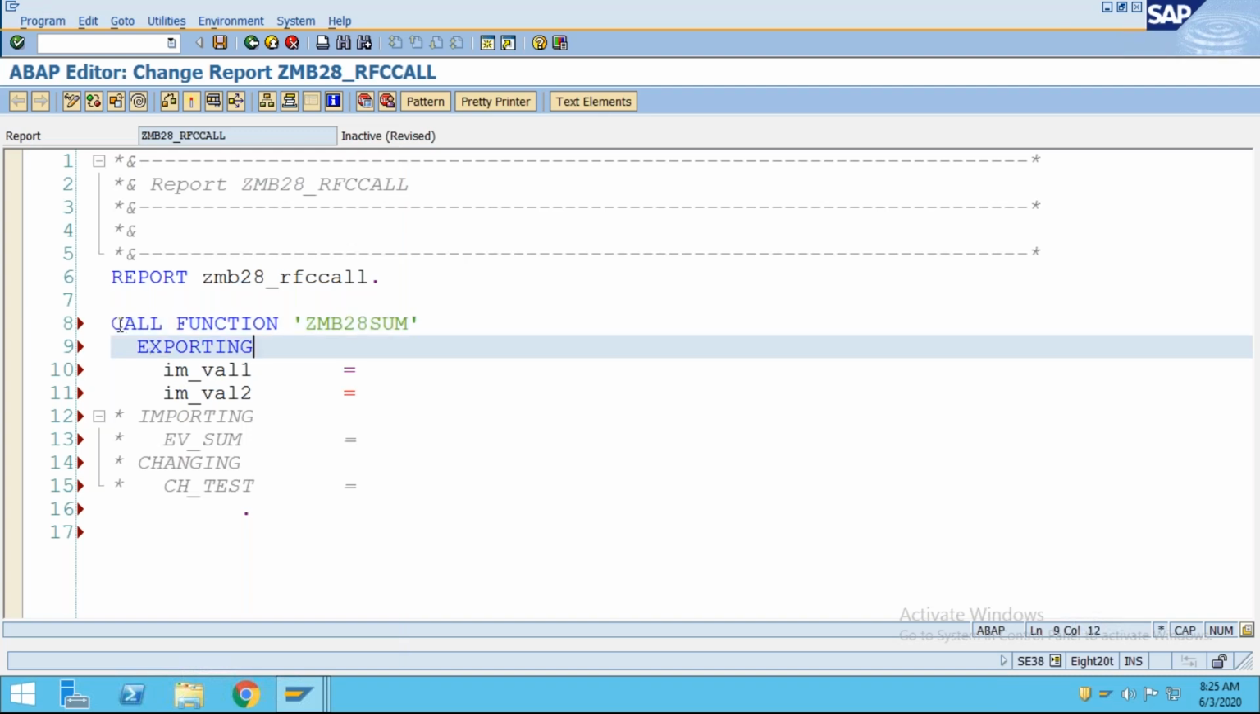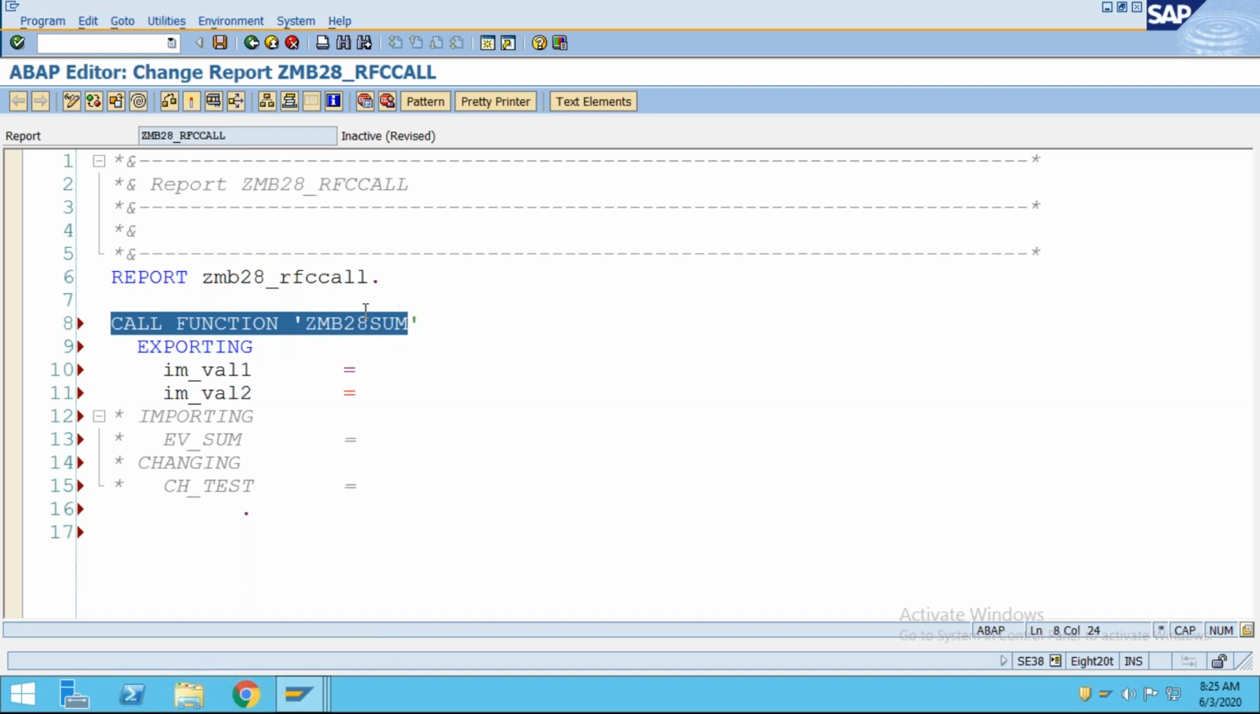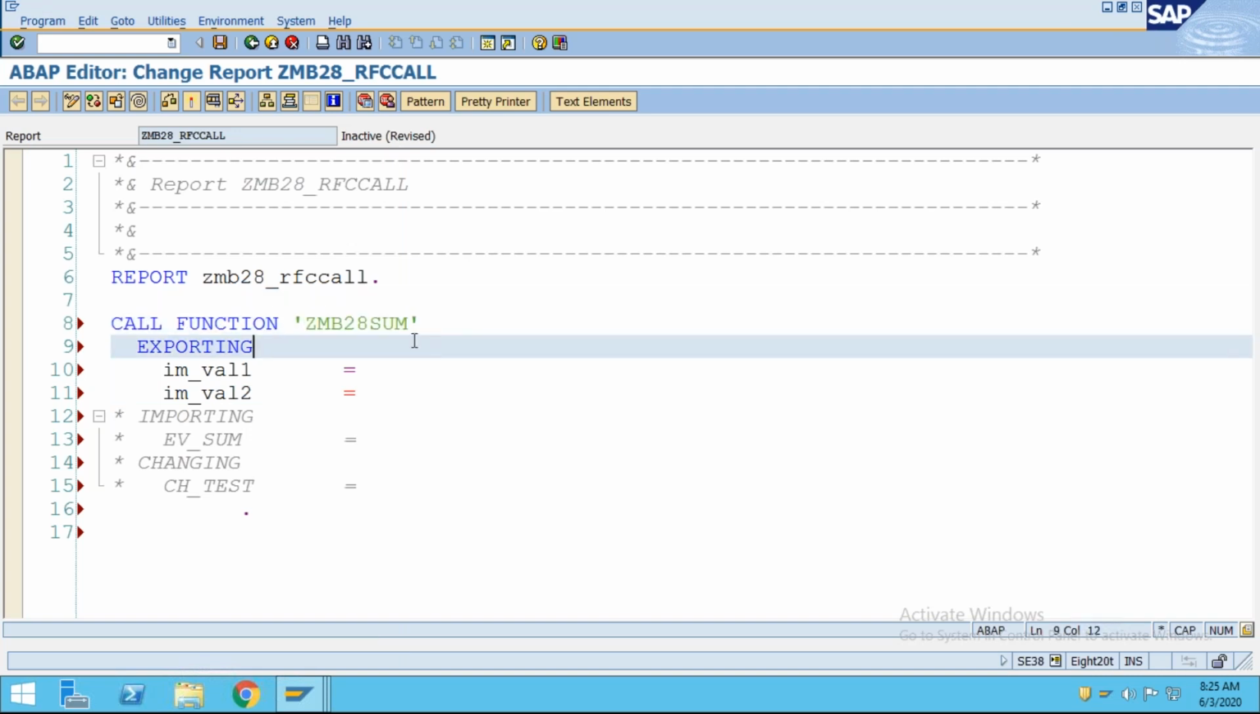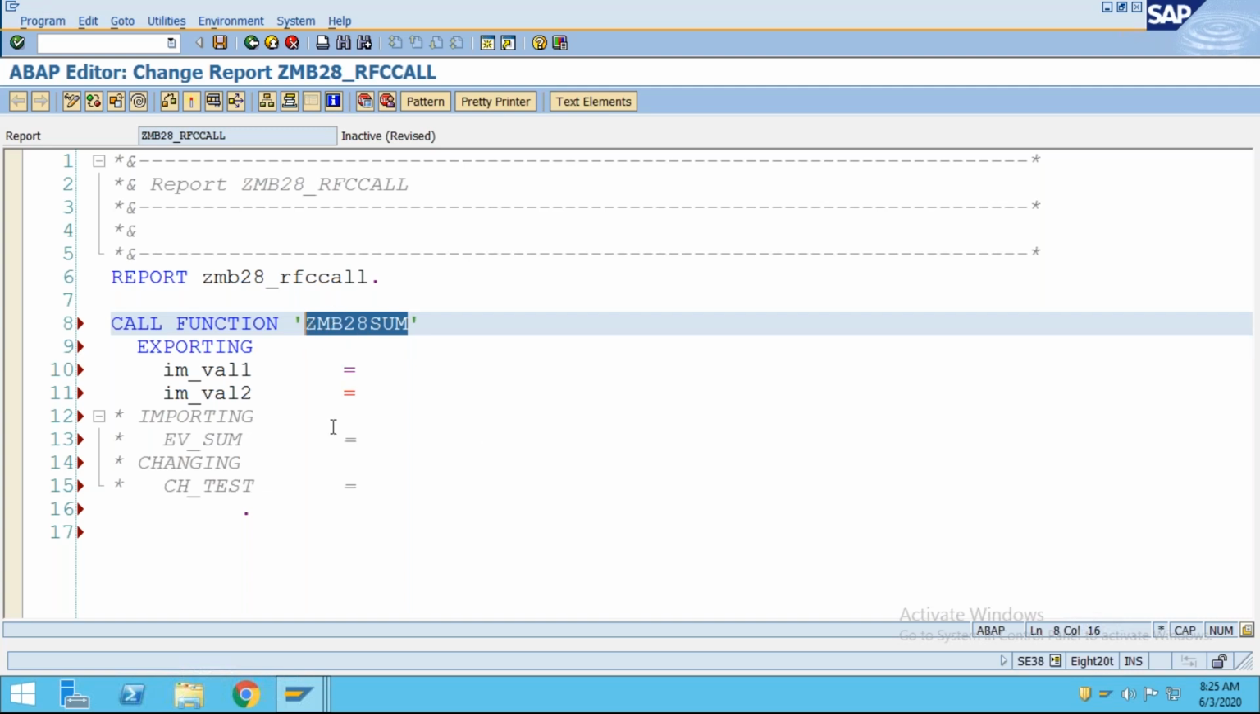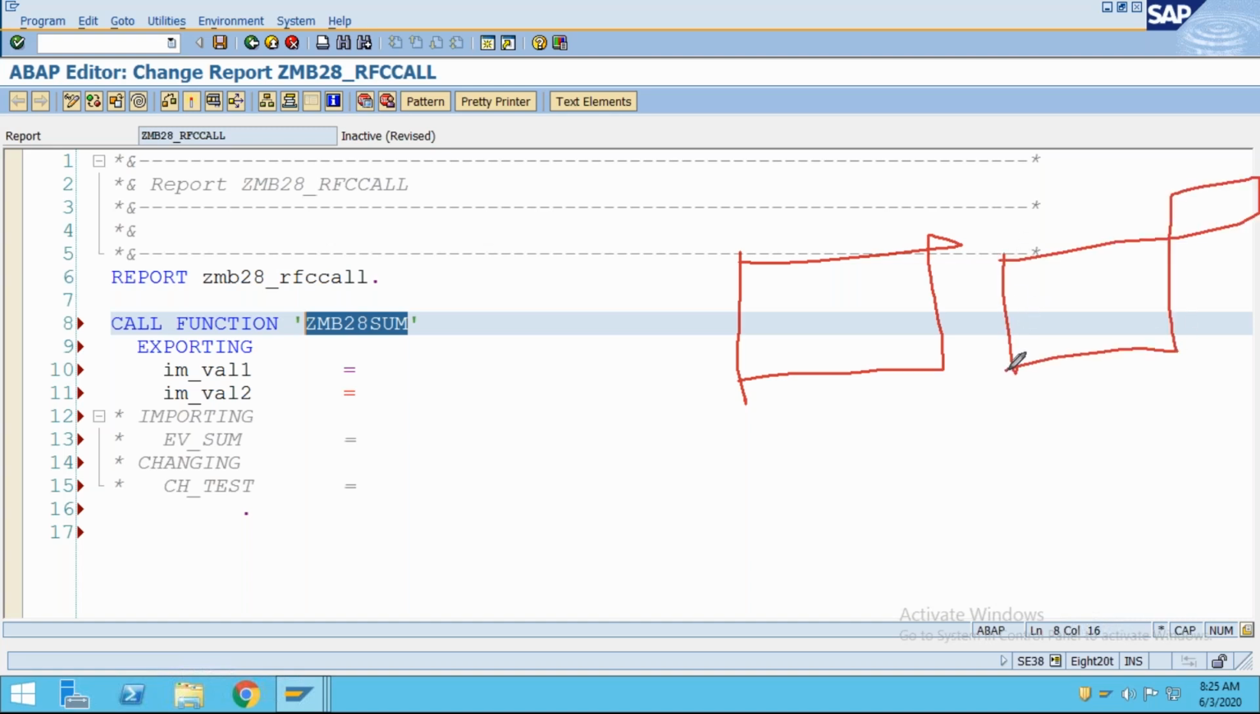Okay, so here you can see the call function exporting parameter, because this function module is already there in your system. This is not the correct test case, but I'm just trying to show you because I don't have two systems. This is my one system and this is the other system. This is the one system and this is the two system.